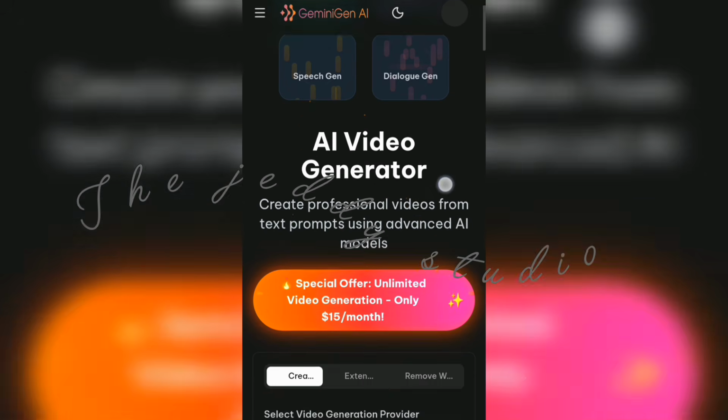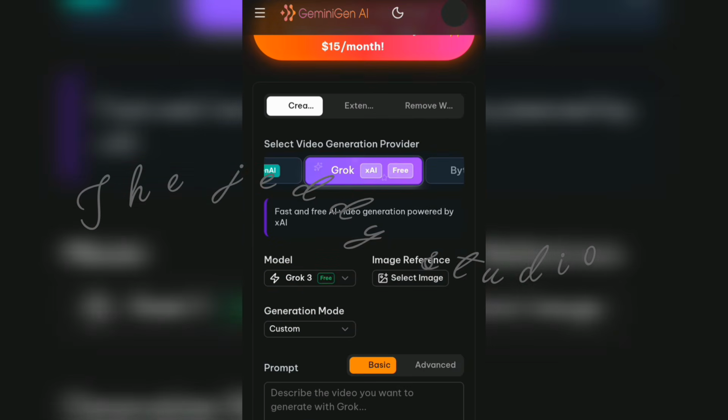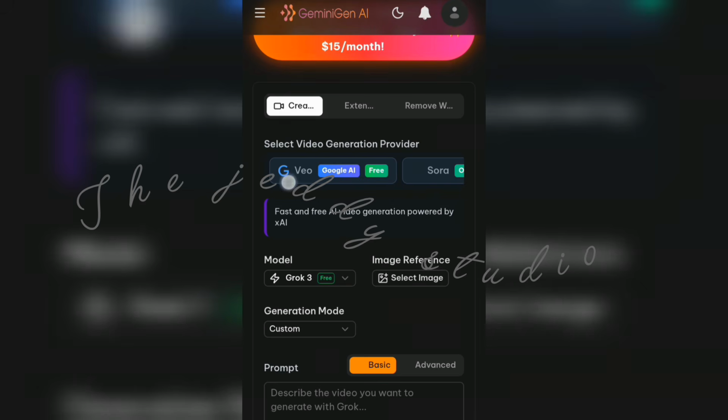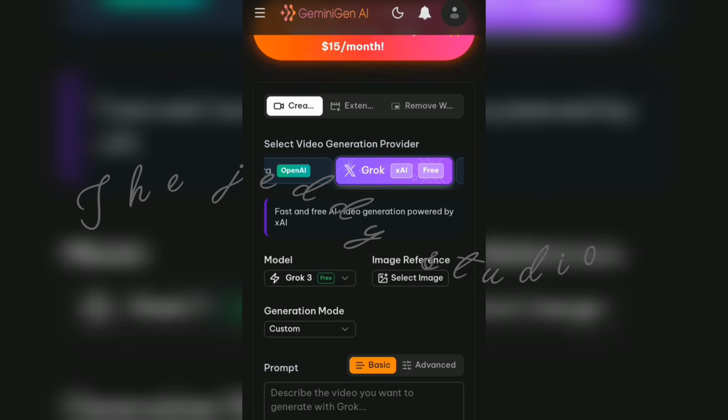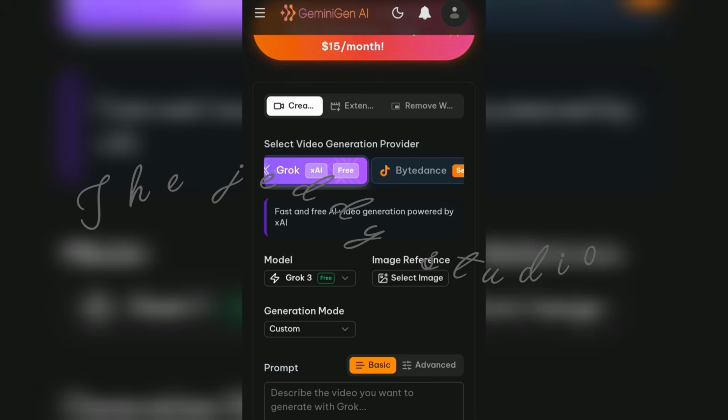After that, you need now to scroll up. Remember, now you have created an account, and you can see here select video generation provider. You can see there are a lot of providers here. There is VO3, there is Sora, there is Grok, and many others, but in this video we are interested in Grok. If you choose Grok, you can see the purple color is allowed Grok. It says Grok AI, and it is free. That means it is free and unlimited to use Grok on this tool.